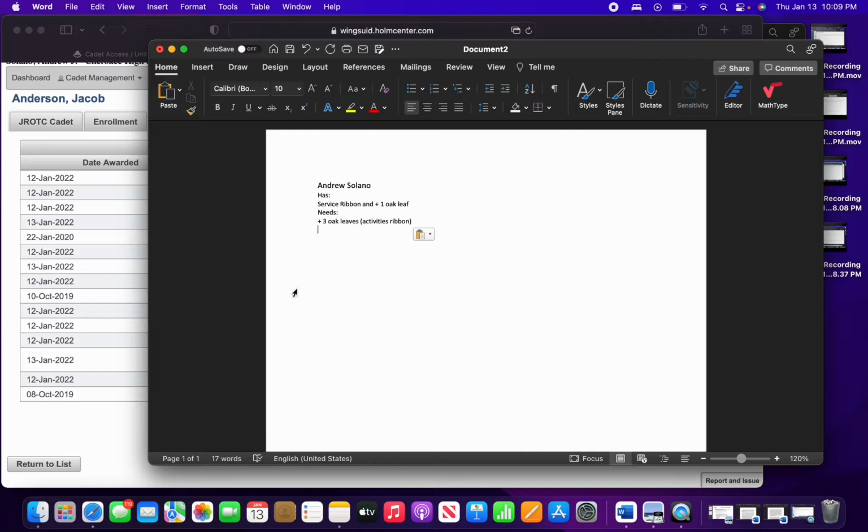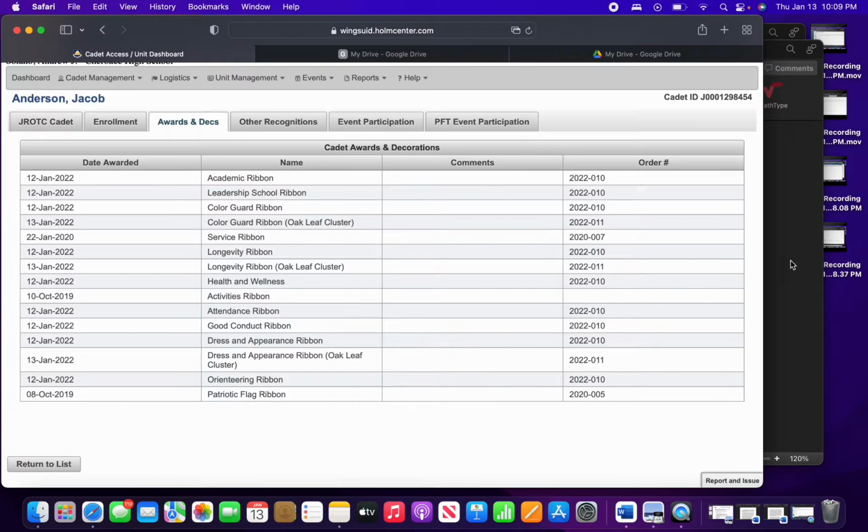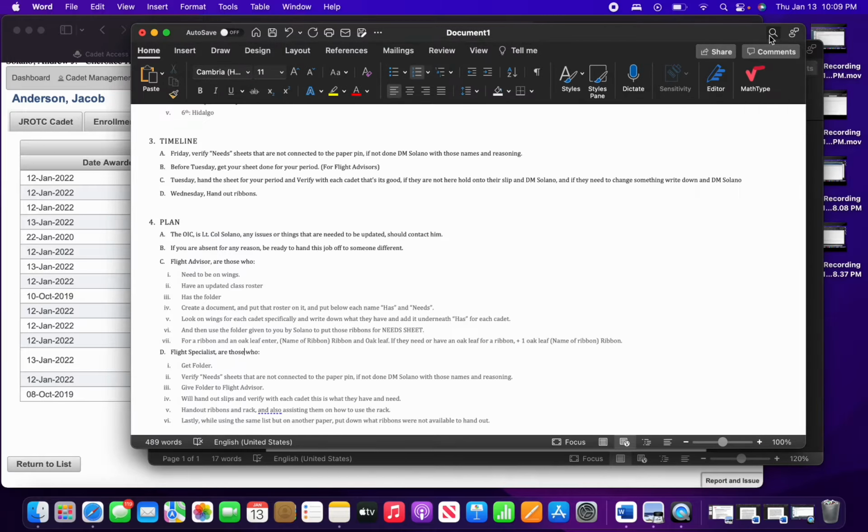And if you're doing the oak leaves, this is only going to happen for needs, you do plus whatever number of oak leaves, and then in brackets the ribbon name. Activities ribbon, for example. Then from there, like I said, look on Wings and put that under has. Then for the needs, you'll use the folder that contains all these need sheets and put that in.